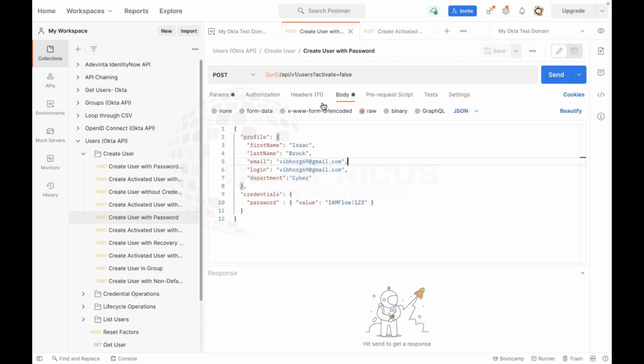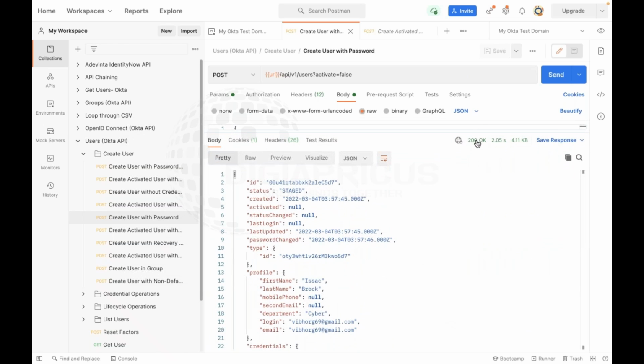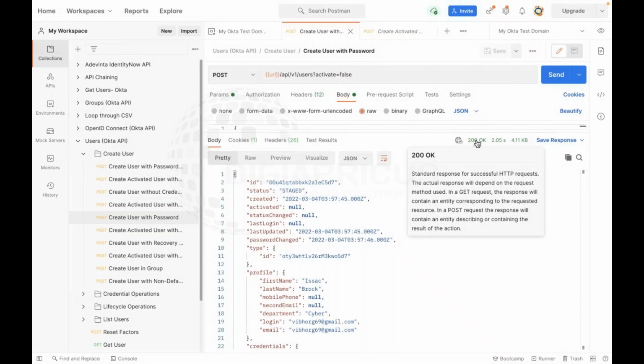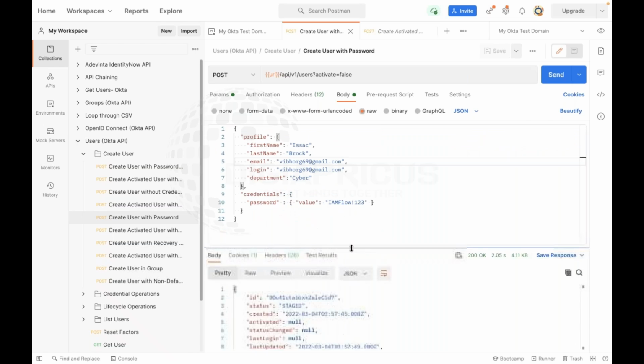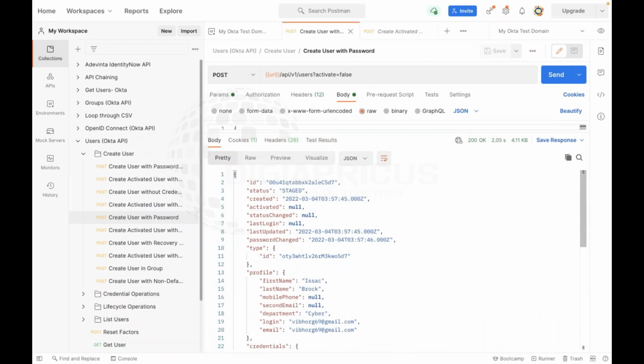Okay then, let's go ahead and make the API call and see if it works or not. If I click on send, perfect. Now you see the first thing is 200. Just hover on it and try to read it: this is a standard response for a successful HTTP request. So this was my HTTP request. I told you guys that there is a request and a response. The request is what we created over here, and this is the response to that request.